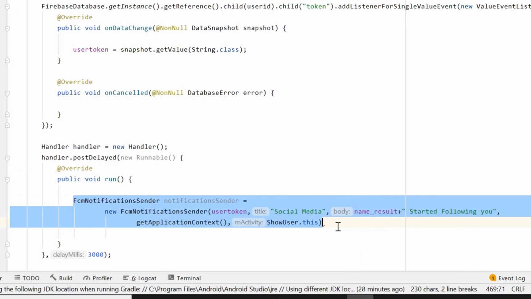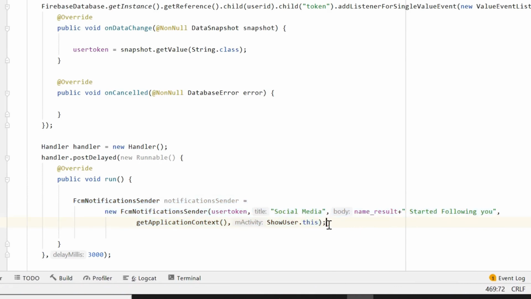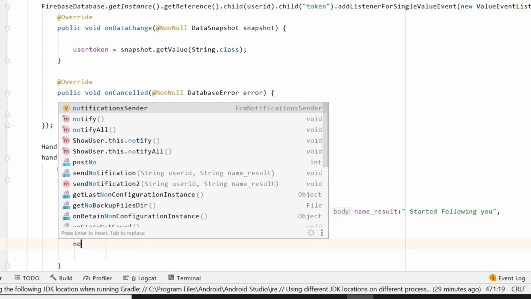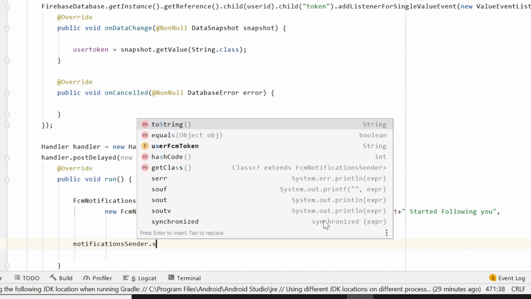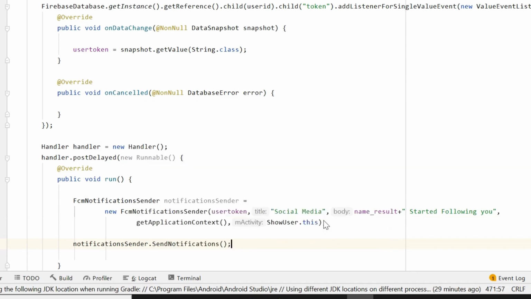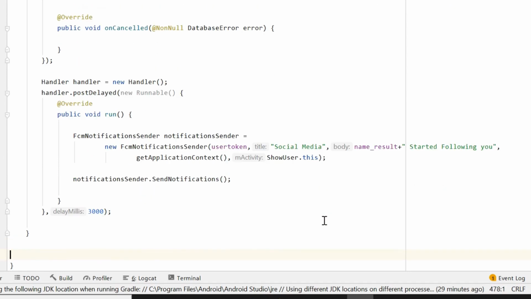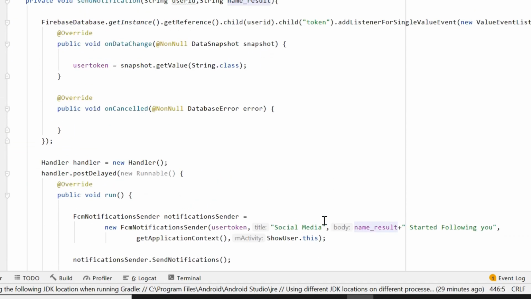So now you can see what we are doing. We are simply initializing that class that we have created, and after this semicolon. So guys, now we are using user token, which is required for sending notification. Understand? And this is the title of the notification, this is the body, name result started following you, get application context because it is an activity. And if you are doing this inside a fragment, you have to write get context, and then here you have to write get activity. That's all. So after doing that part, you have to simply write notification sender dot send notification, and done. So after this, guys, whenever someone follows you, you will receive the notification.